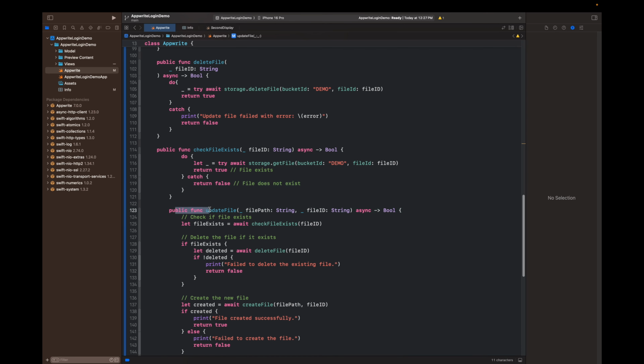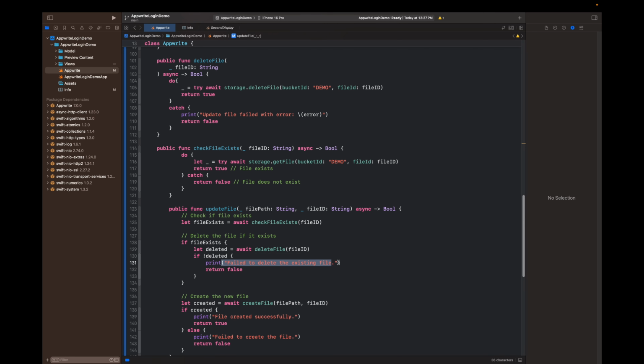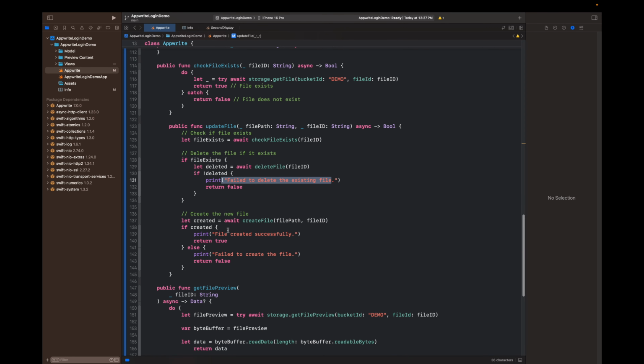And now update file: we need a file path, sorry, we need a file path and a file ID, and it will return a boolean. First of all, we will check if the file exists. If it exists, then we will delete the file, deleteFile with the file ID, and if it fails, report failure to delete that particular file. Now if the file gets deleted, we are going to upload the new file. So let created equal createFile, we will give file path and file ID, and if created, file created successfully, return true, else failed to create the file.